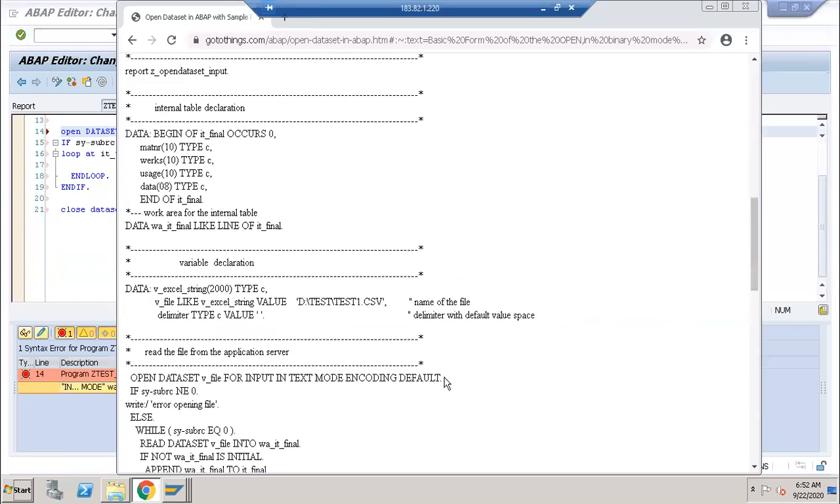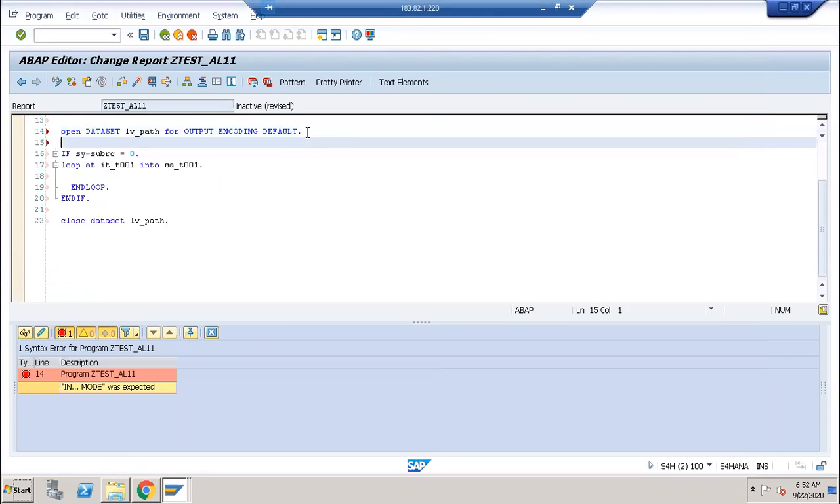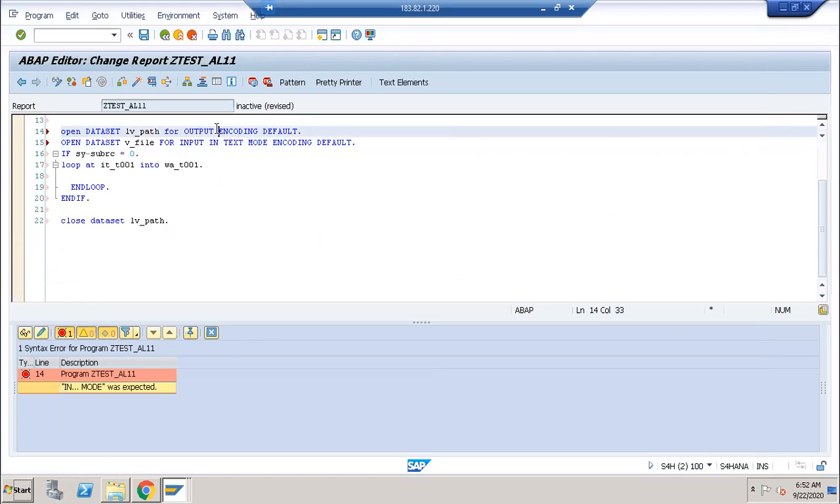I am copying this one in the Google. I am copying this one. I will paste here. Okay, in mode is this one. Okay, fine.